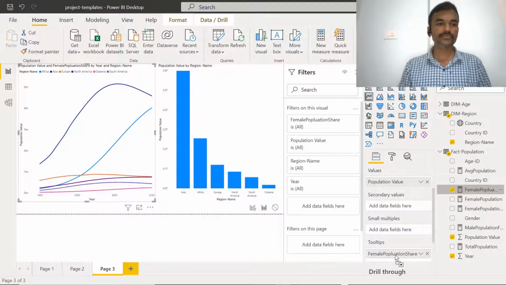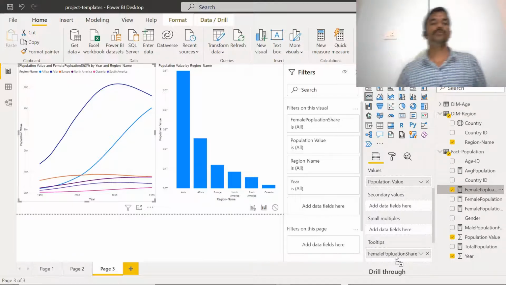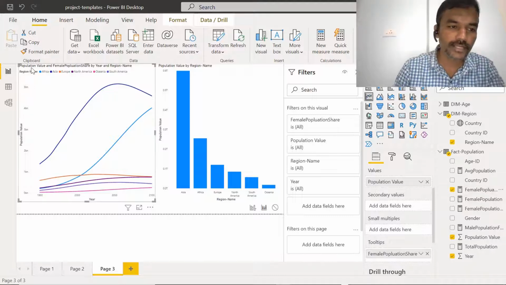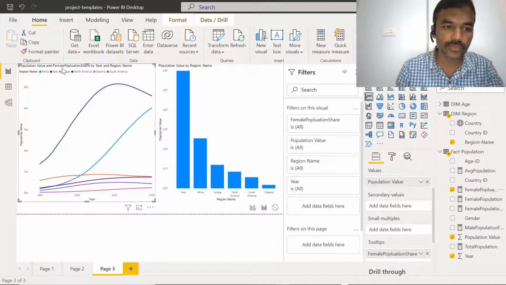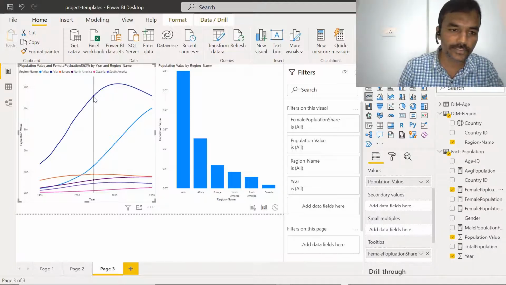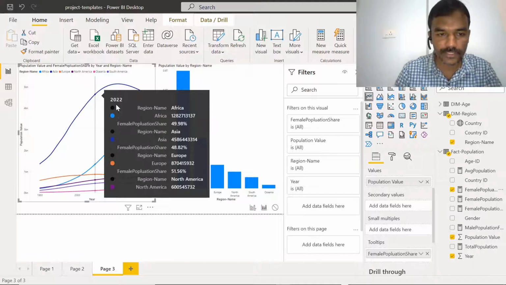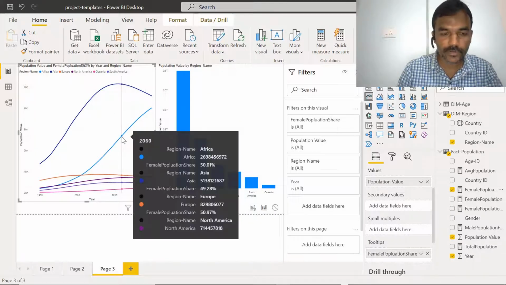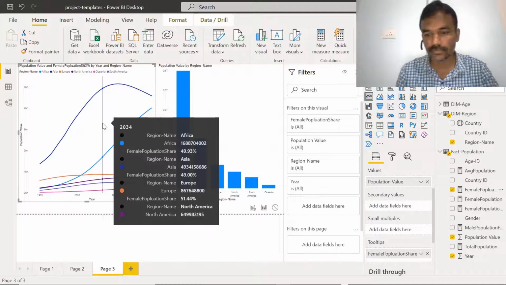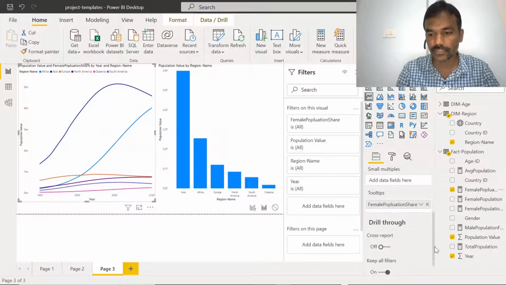Sometimes we want to see the data in terms of the female population. You can see the chart's name has been changed to population value, and female population share, and whenever you mouse over, you can see the female population share as well, like 49.98%, on a particular chart.